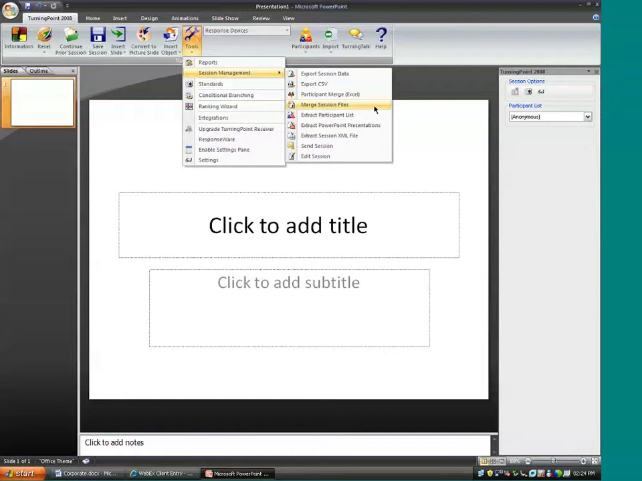The other thing merging session files will do is that if you have different questions, but maybe you have the same audience go through them, instead of having all these individual session files out there, it'll merge all the questions into one single session file, so you can see all the questions from all the presentations in that one file.